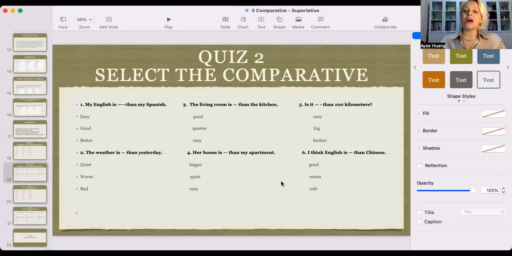Select the comparative. My English is than my Spanish. The living room is than the kitchen. Is it than 100 kilometers? The weather is than yesterday. Her house is than my apartment. I think English is than Chinese. Okay, very good.